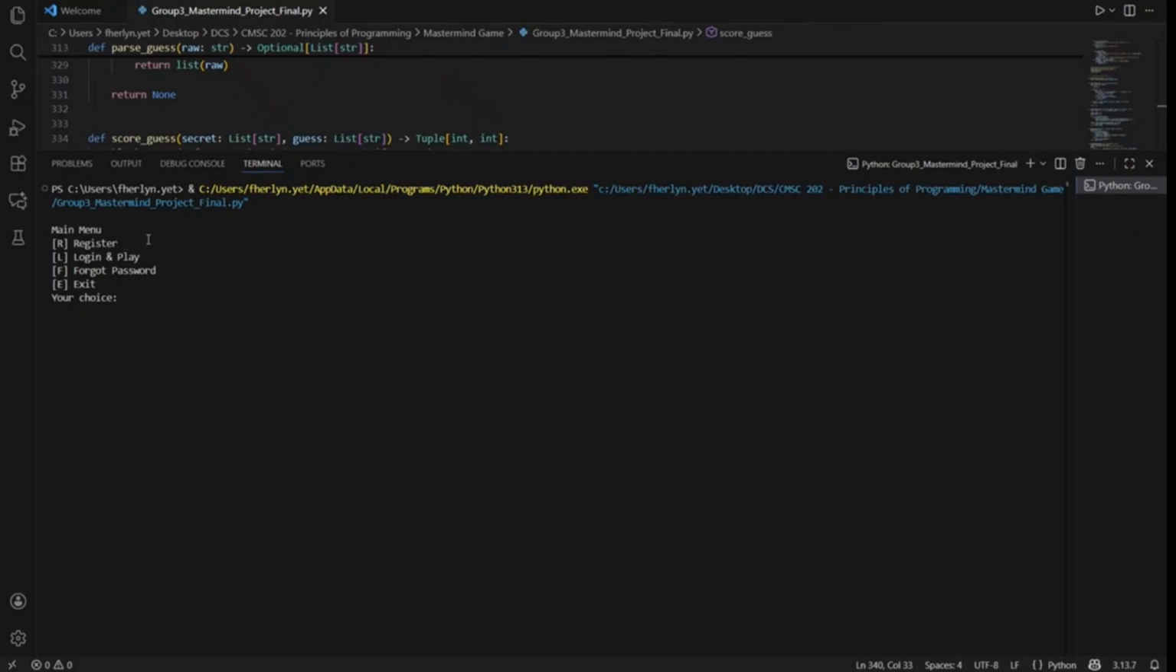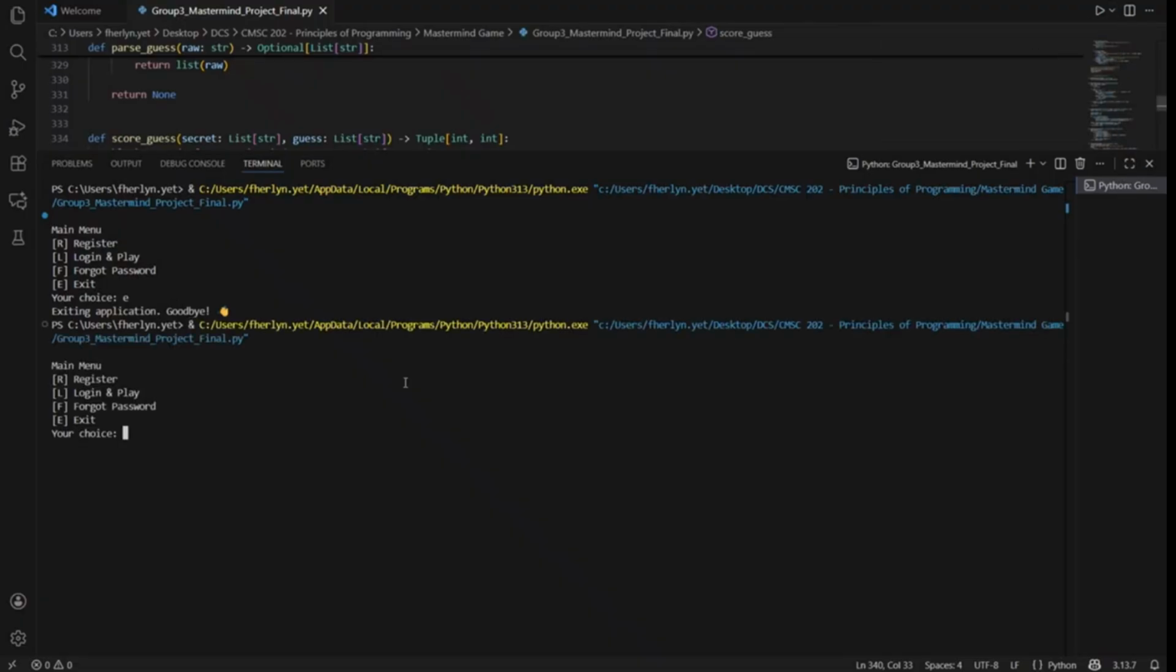The first statement that you will see is actually the main menu. So we have here 4 options: register, login and play, forget password, and exit. For the sake of demonstration of this program code, we will select all the options given. So let's try exit. And as expected, once you select exit, it will automatically terminate the application. Let's run again, just to check the different options that we have left.